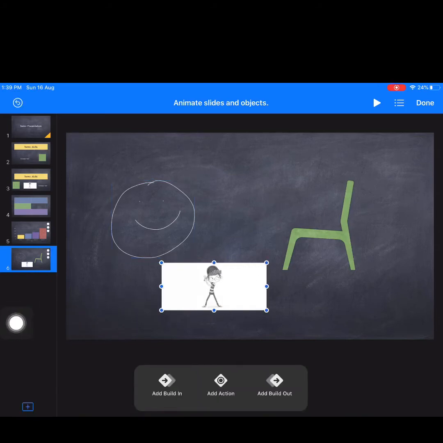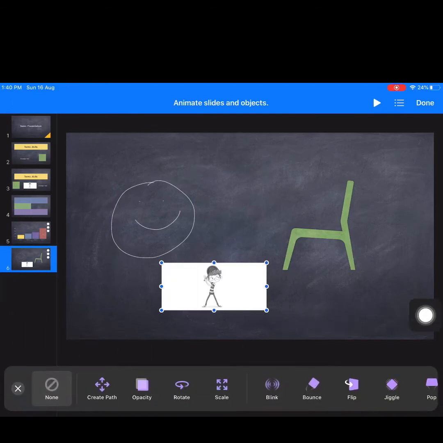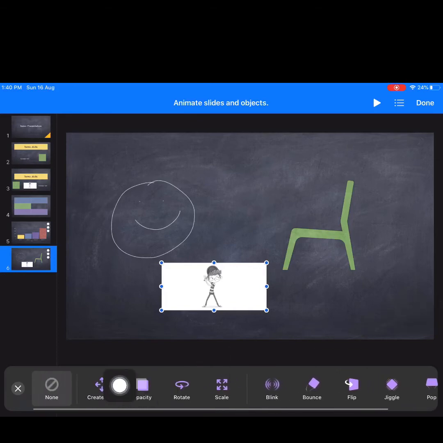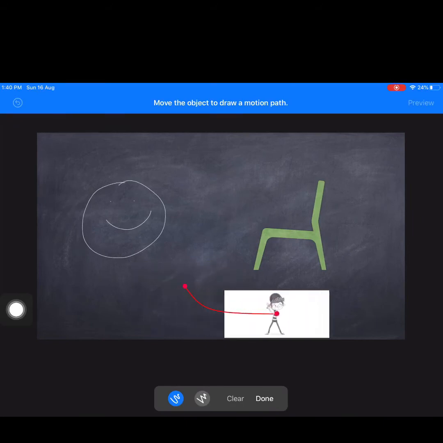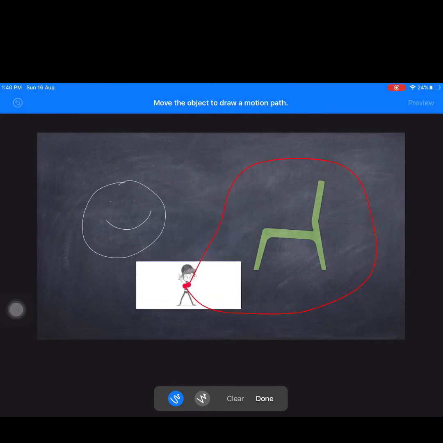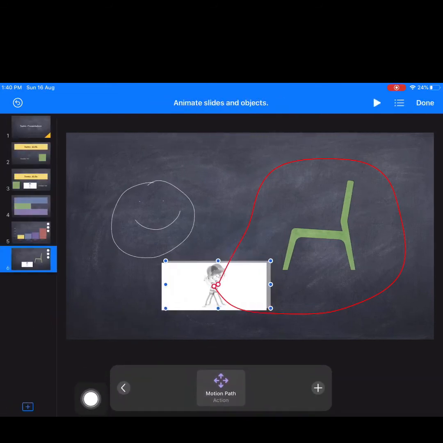So I'm going to click now on the picture, and I'm going to give the picture an action. So there's lots of different ones you can choose here for the action. I like doing create path, which is where you decide what it does. So it gives you a red dot. You can get it to travel around the page, and it will arrive back at its destination. Gives you a little preview there. You can click done if you're happy with it, or you can click clear. Happy with that one, so I'll keep it.